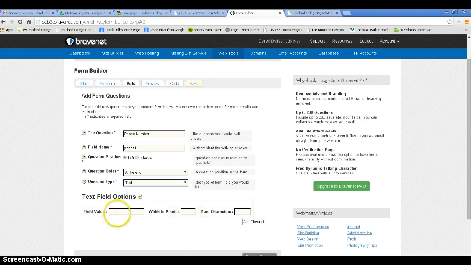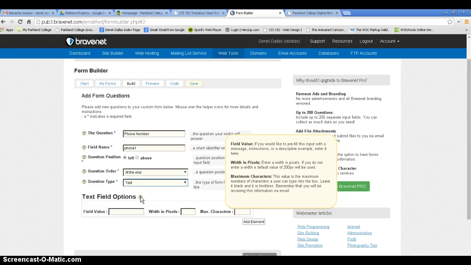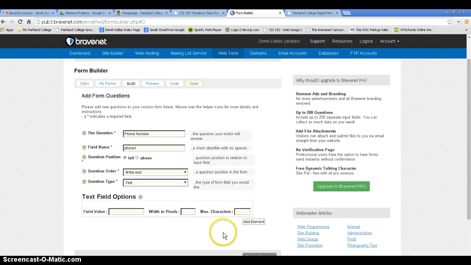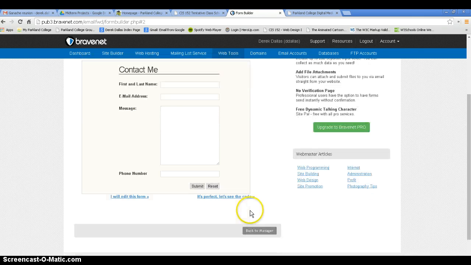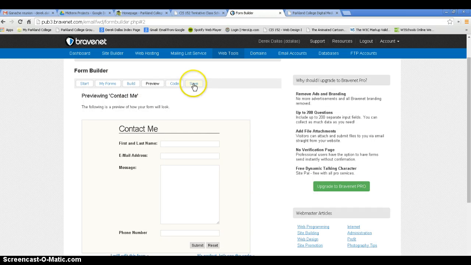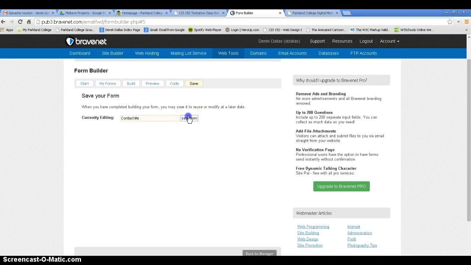Then it gives me some valid fields to work with. What that means is how the field value. I can say how much space you will need, and by default it will do 200 pixels, so I'm just going to leave it like that, and I'm going to say add element. I'm going to say add. So here's my phone number. And so I'm going to hit save and say save form.